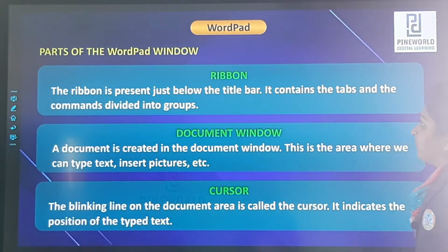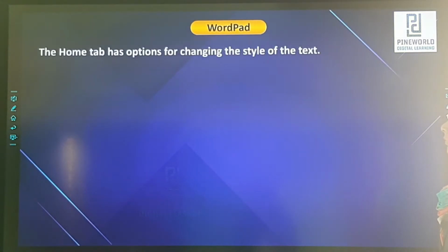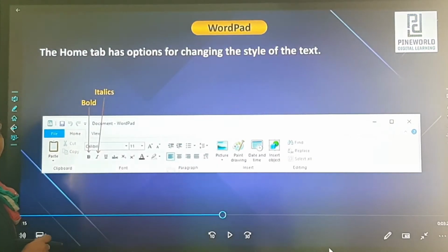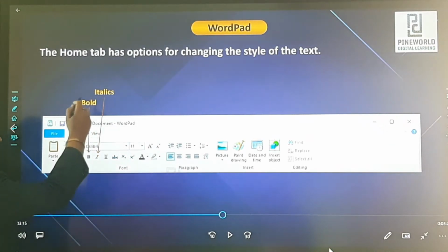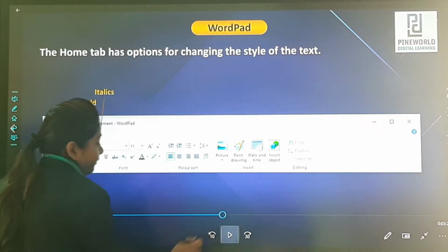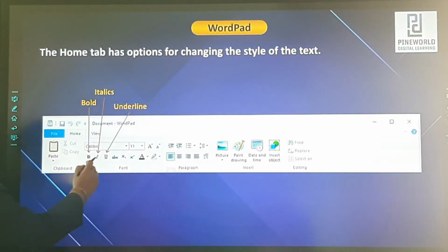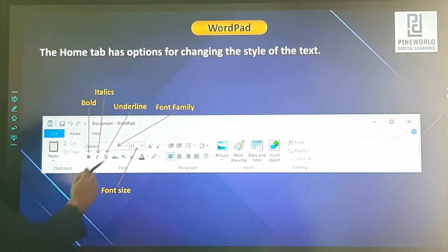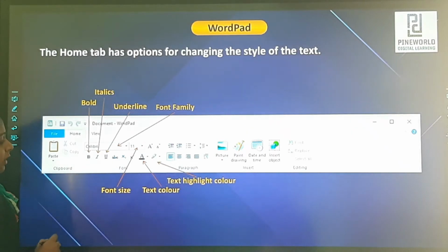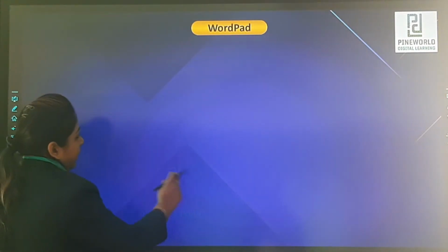Type text. The Home tab has options. See, dear children, this is the Home tab. The first one is bold. The second one is italics. Underline. Font family. Font size. Text color. Text highlight color.